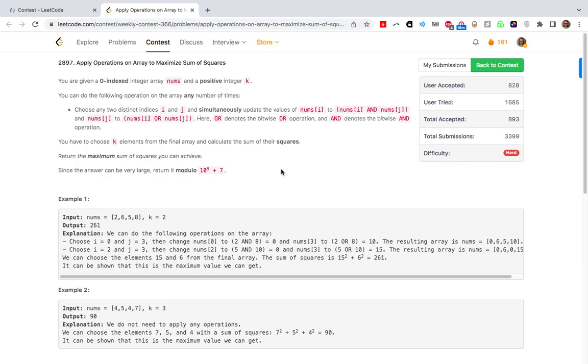Okay. 0 index, integer array nums, and positive integer k. All values nums i to... What?